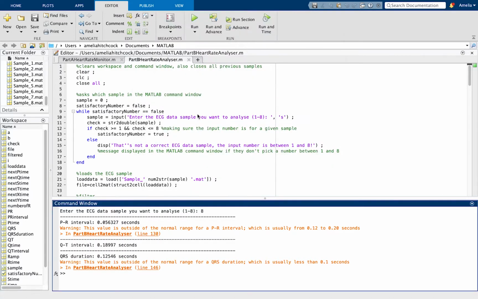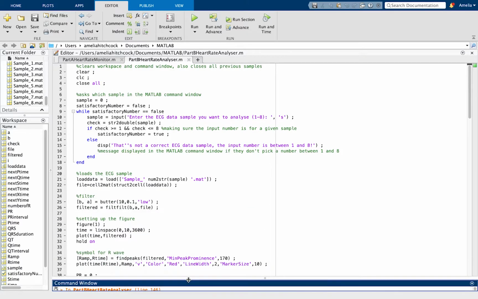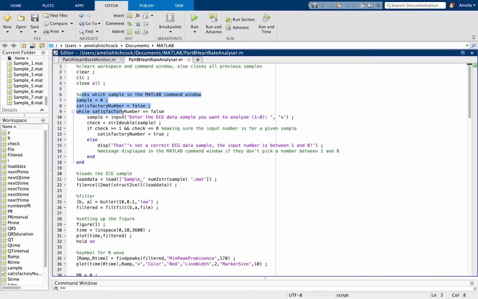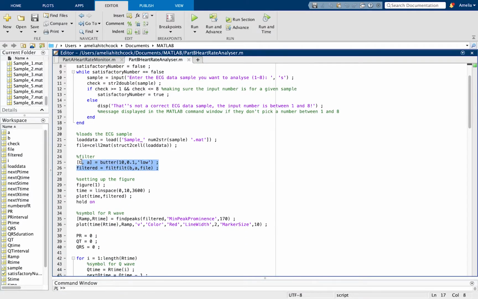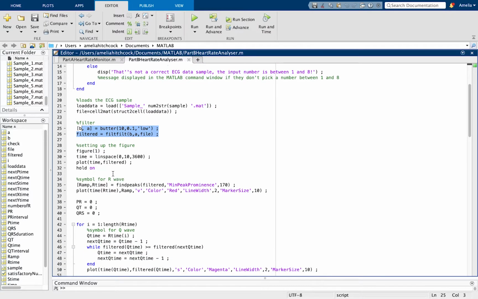And this is the last sample right here. Okay, now I'll take you through the code. So first of all, it clears everything. Then it asks which sample you want. It loads that sample. I use the same filter as the last project.